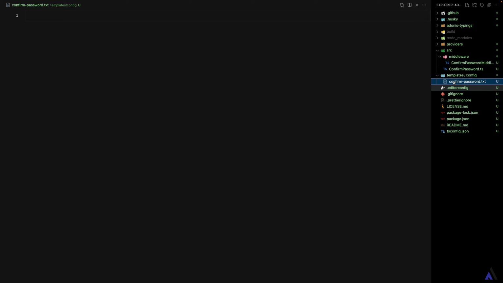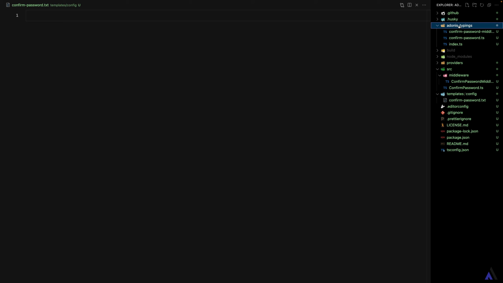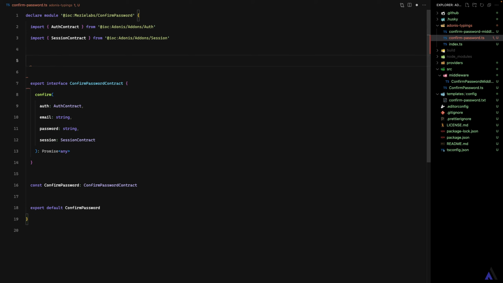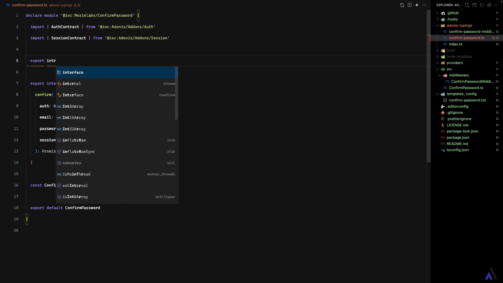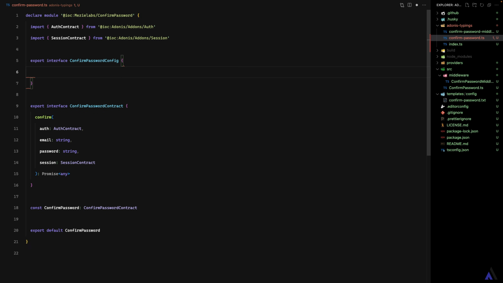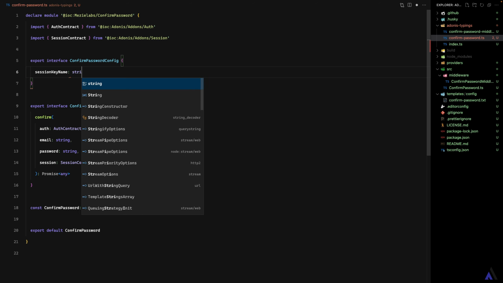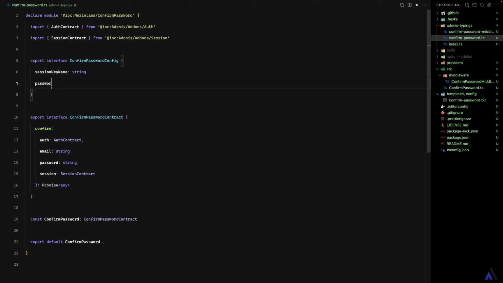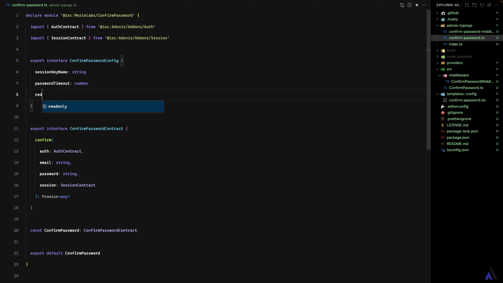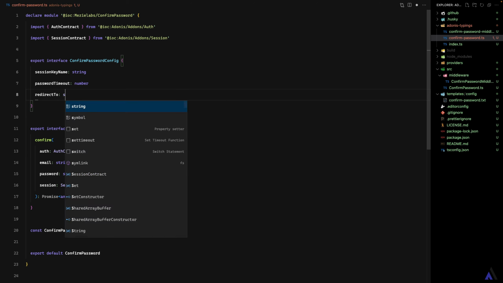Before we start filling the content of the file, we are going to head over to our typings directory and inside the confirm-password file and create the types for the config file. So I'm going to add it here. So export interface, and the name of the interface will be ConfirmPasswordConfig. And it will contain three properties, which are the sessionKeyName, which will be a string, then the passwordTimeout, which will be a number, then lastly redirectTo, which will be a string.